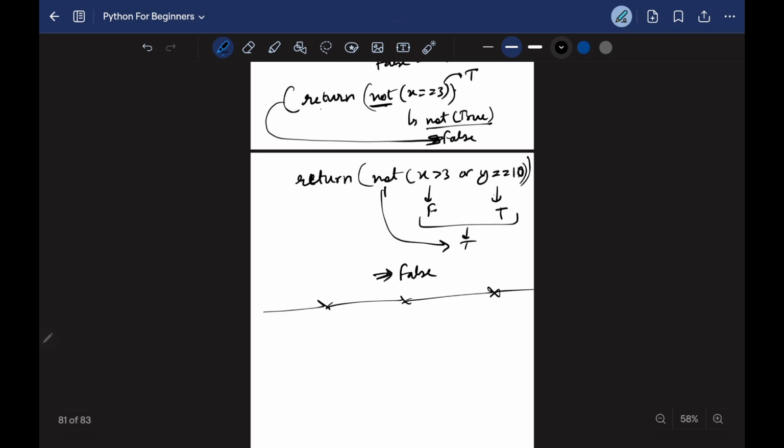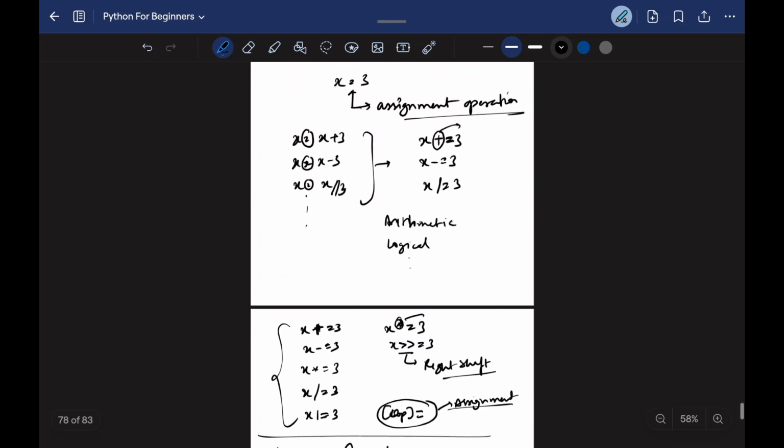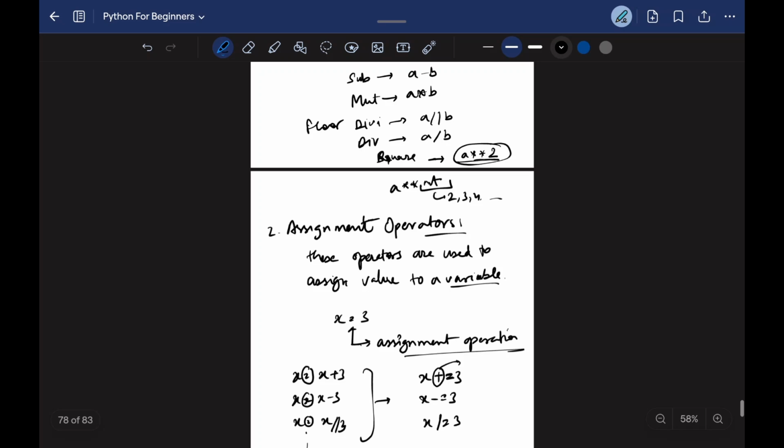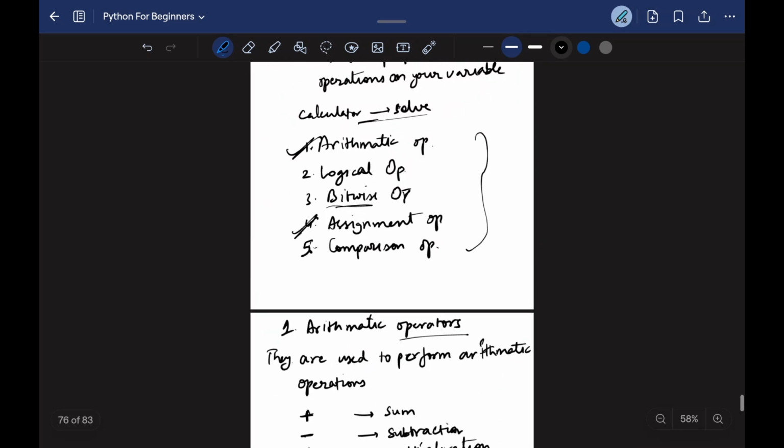If you have any doubts, please do let me know in the comments. So I think this is it for the logical operators, and the video has gone quite long, so I'll be stopping over here right now, and in the next lectures we can talk about bitwise operators and comparison operators.